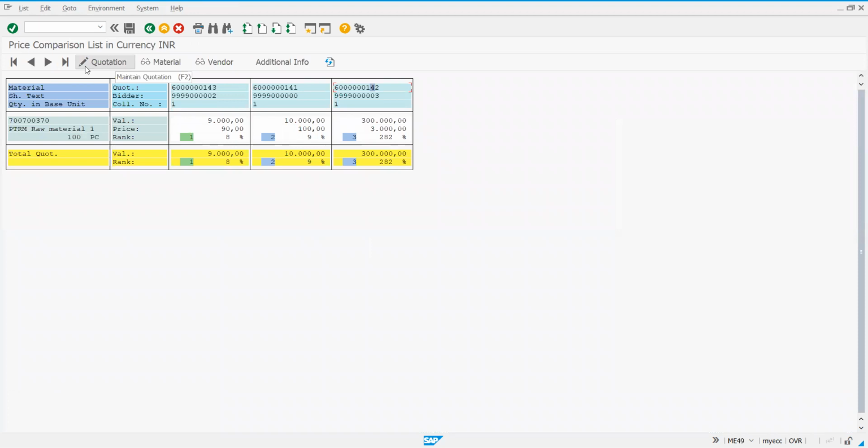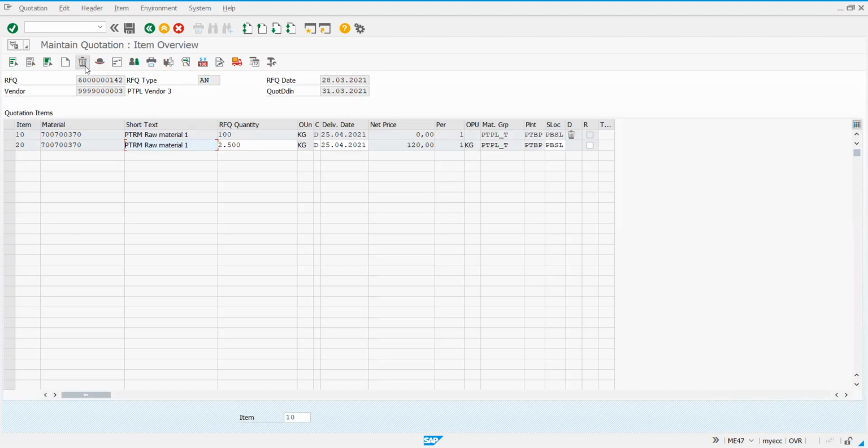I can click on this. This is to edit, to maintain that particular quotation. Same. So the RFQ quantity and the price. I can get to know what price is quoted. This is how I can get back to the RFQ.